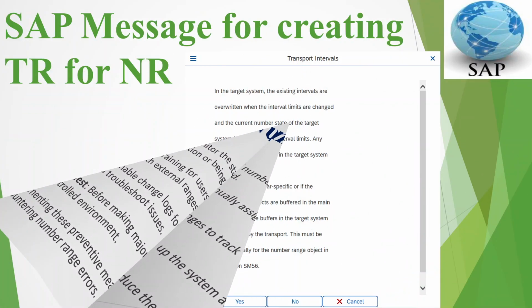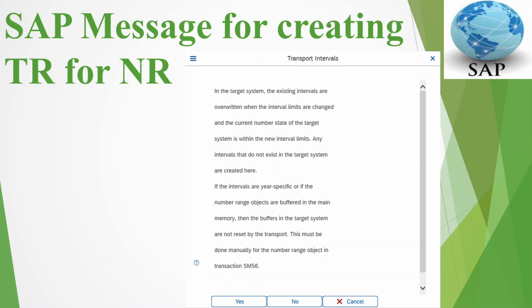Moving next, SAP message for creating TR for NR. NR means numbering. TR means transport request. So when you are creating or when you are trying to add the number ranges in a TR, this is the message you will get in the SAP system. I will also show you the same in the SAP system as well. What happens when you try to add number ranges on a transport request?